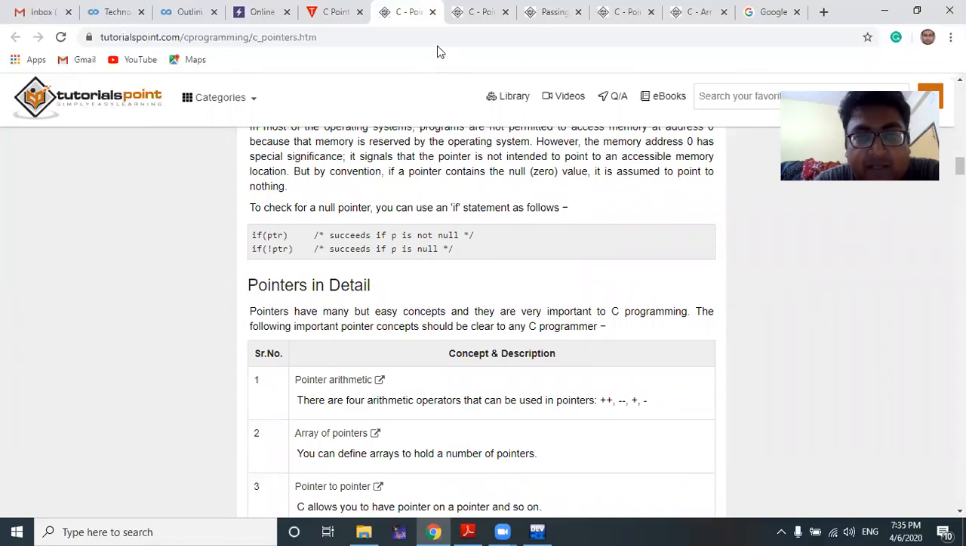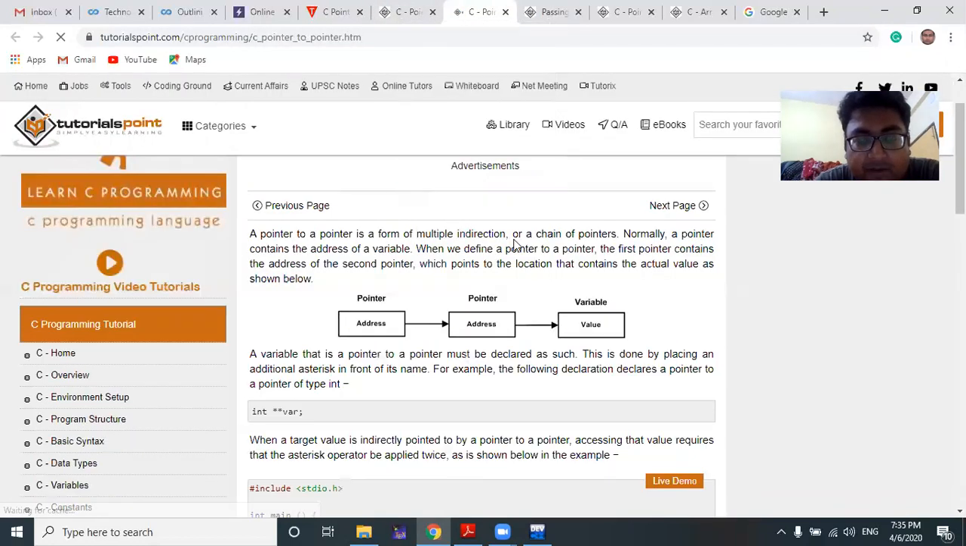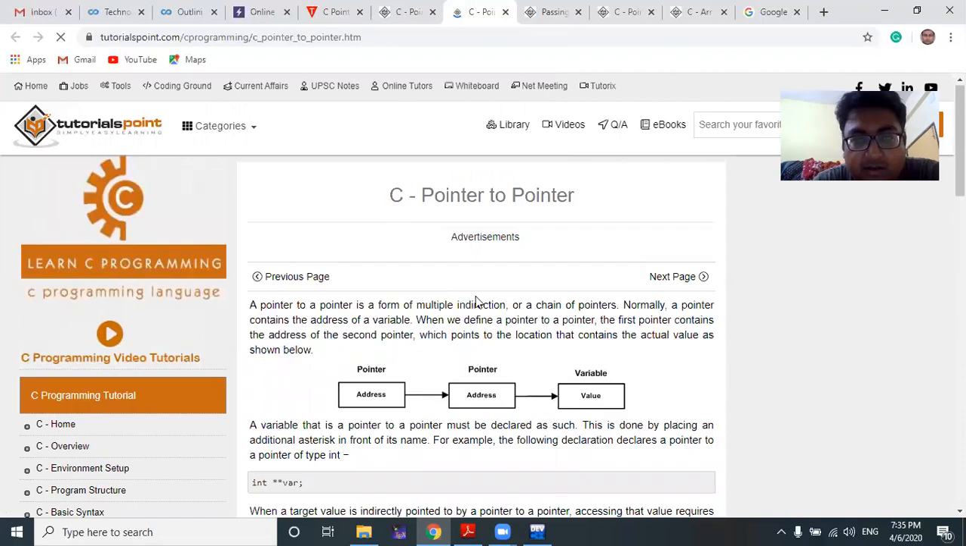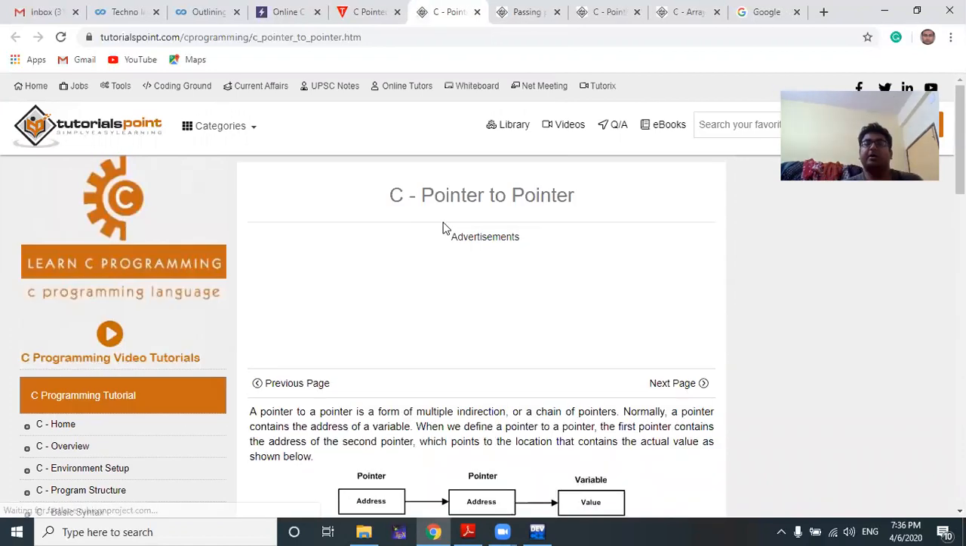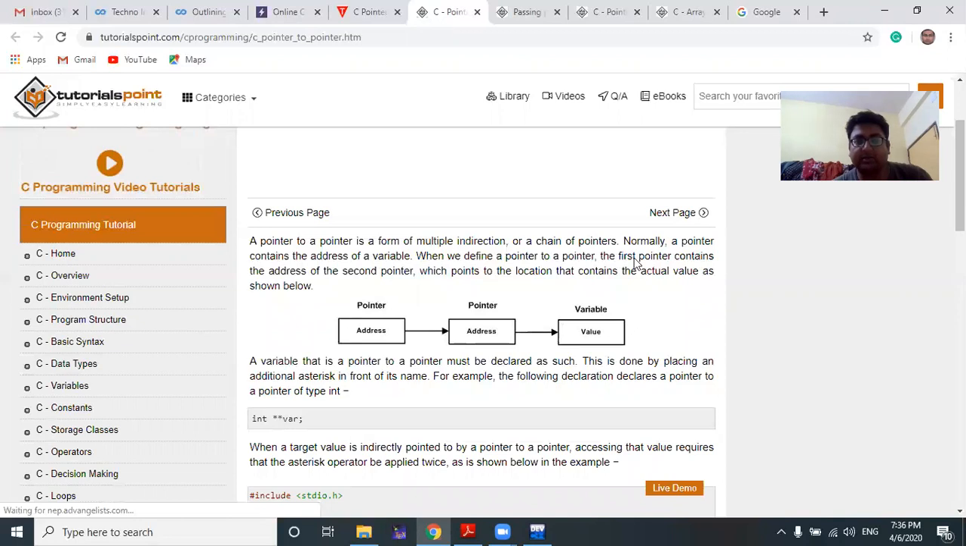Now there is a concept of pointer arithmetic, right? What is the concept of pointer arithmetic? Before we move into pointer arithmetic, I want to show you the pointer to a pointer concept. It means chain of pointers. Sometimes the question will come, what is chain of pointers? Very simple. When multiple pointers or multiple indirection operations are working together, it is called chain of pointers. A pointer to a pointer is a form of multiple indirection or chain of pointers.